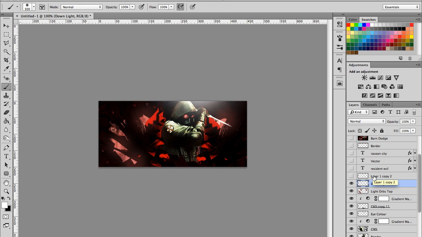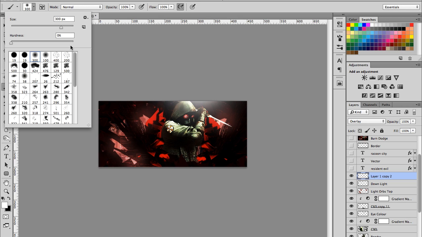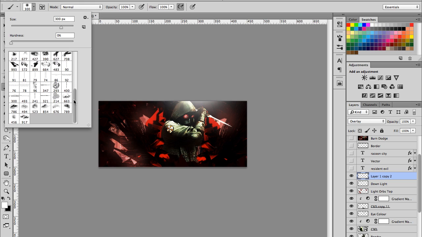Okay, next layer is a brush text layer. This is just a wee bit of effects, a wee bit of depth to it. It's like a tech brush. So let's go down my brushes. And these are all my wee techy brushes.